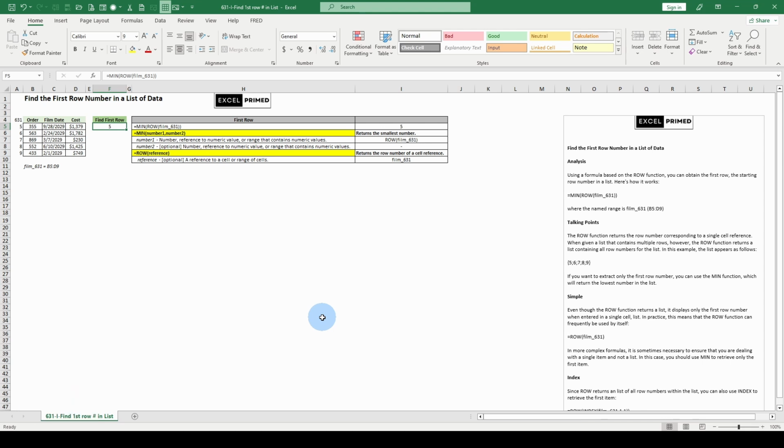Row and rows can be confusing. In this example, it's simple, but you know the complexity of rows and columns and trying to keep track of that stuff. In its simplest form, if we're just looking for a single row, not relative, but actual row, we can use the row function.